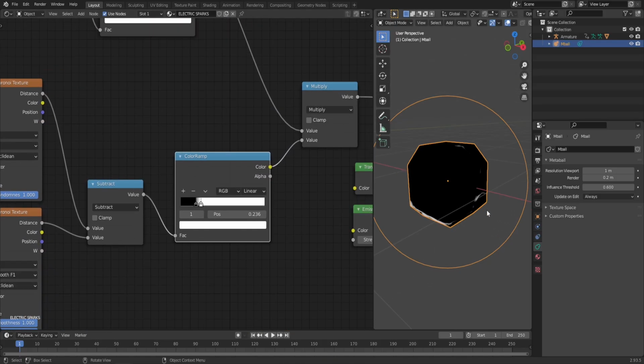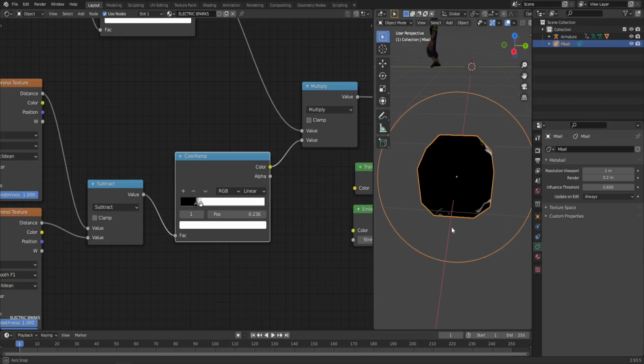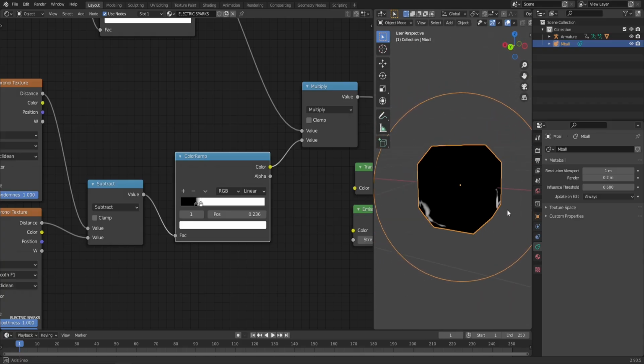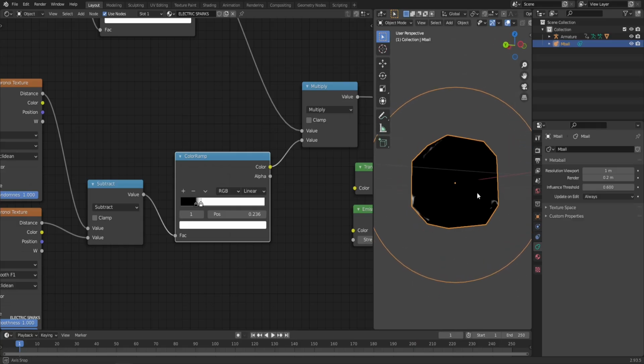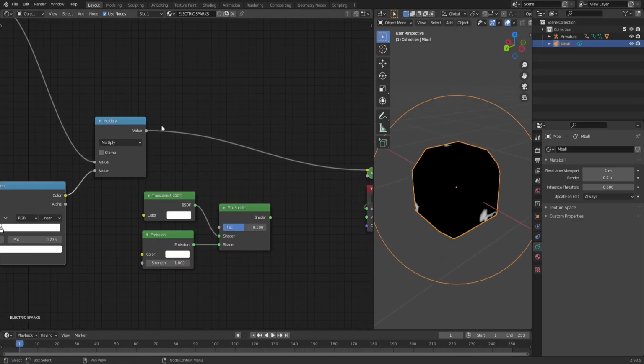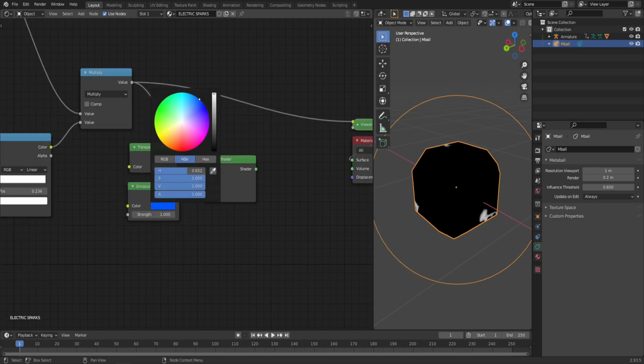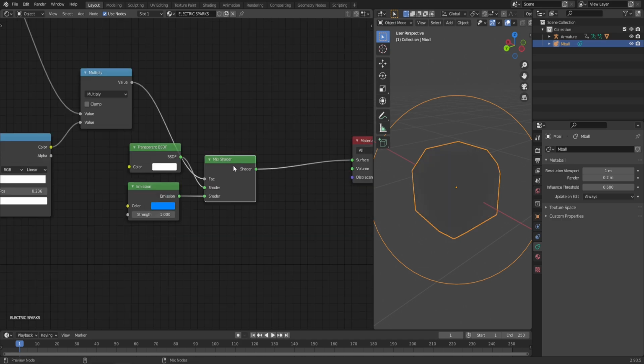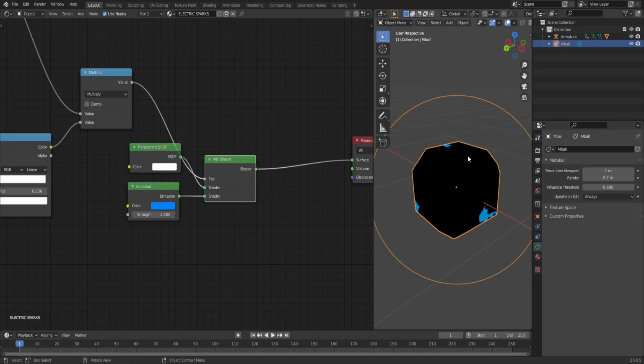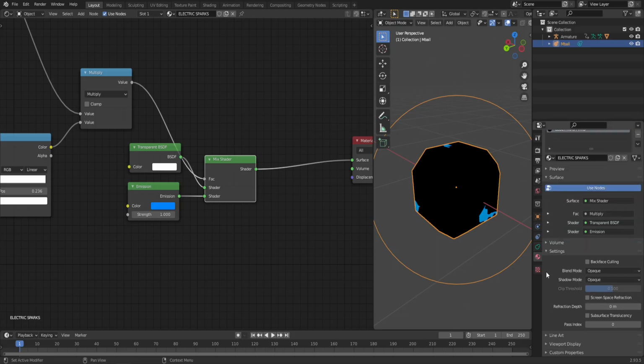And as you can see, we already have this sort of jagged electric arcs, but only on the edges of our metaball, which is perfect for our purpose. Now simply take the result of the multiply and plug it into Mix Shader Factor and change the emission color to something bluish. And now as you preview the Mix Shader, you can see that everything is solid. And that is because in material properties, you need to change the blend mode from opaque to alpha blend.